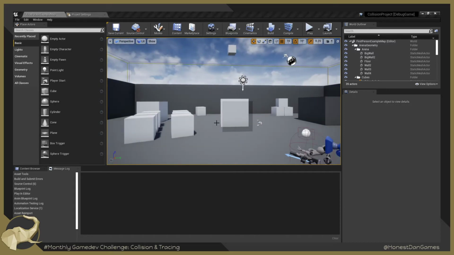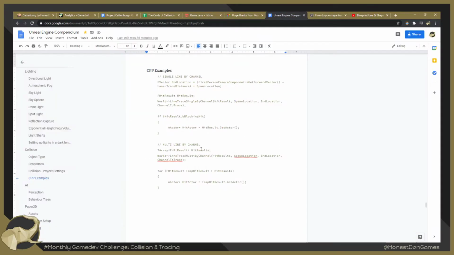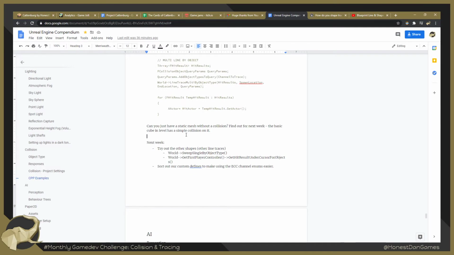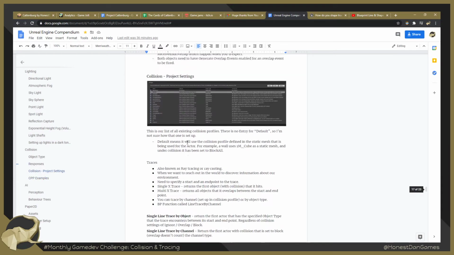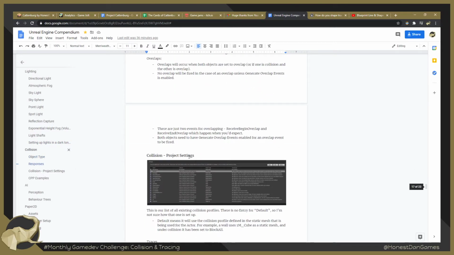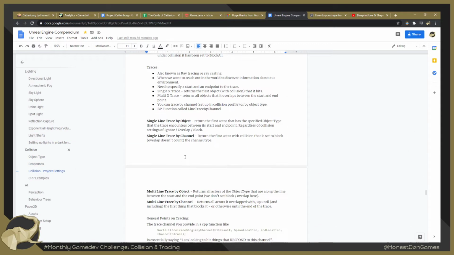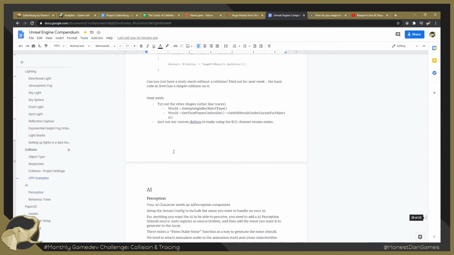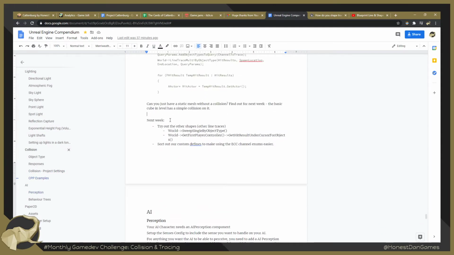I've got my document here that I've been writing. So in here we've got notes on it. This is in my Unreal document of continual growth. We did some code examples last week, and what we're looking at this time is we want to try out the other shapes.